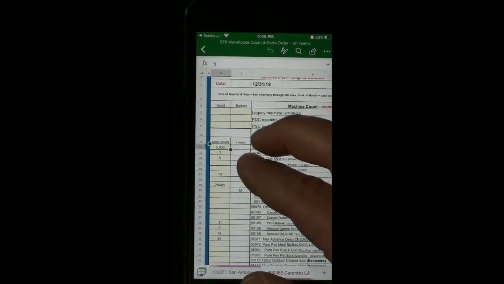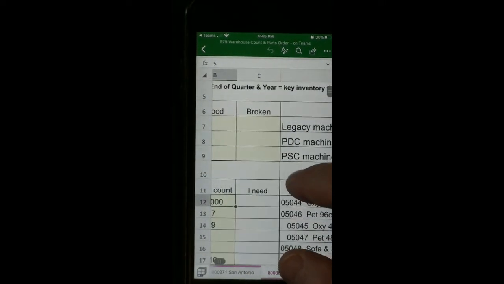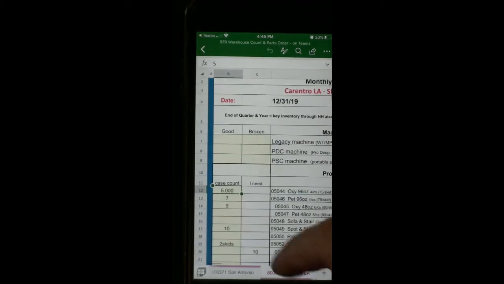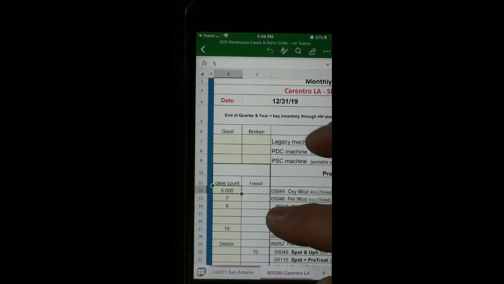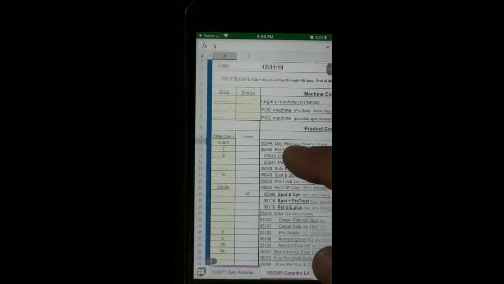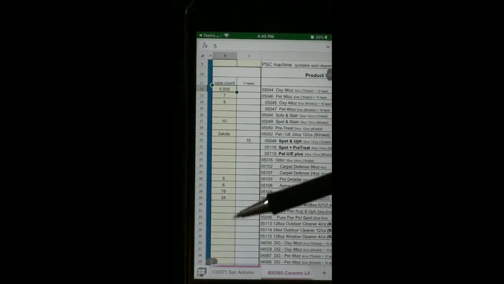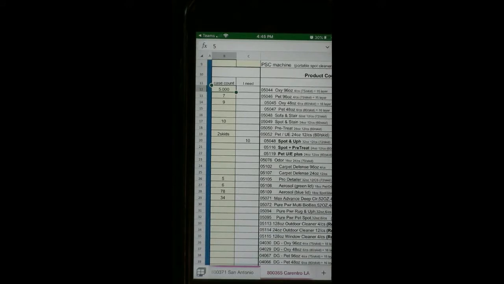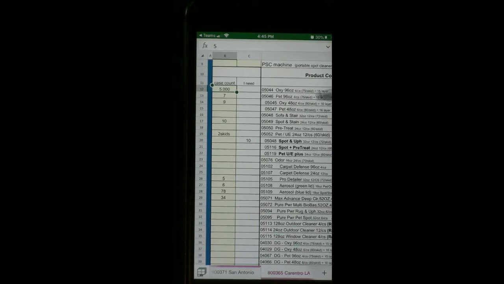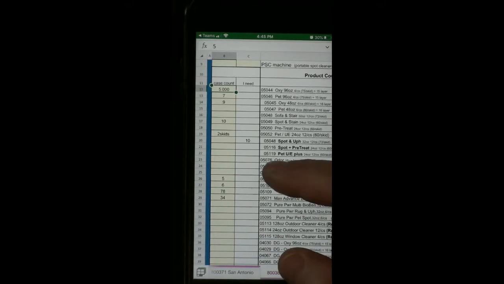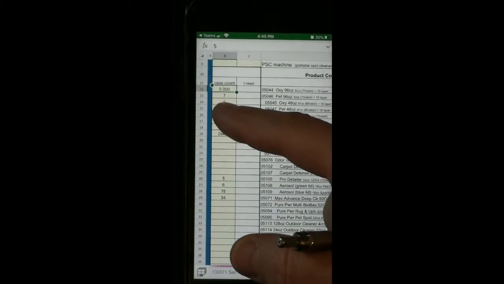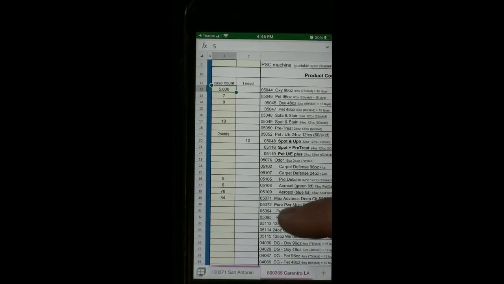Okay? And this gives the ability for you to count your legacy machines, your ProDeep machines, and your portable spot cleaner machines. It also gives you an opportunity to tell your manager at the end of each month how many case counts you have. Okay, and just by the case, don't worry about eaches. If you have 2 skids of something, you can note just 2 skids in there. Okay, it's not too scientific, right? You don't need to put cases or anything. It's implied that it's a case count.